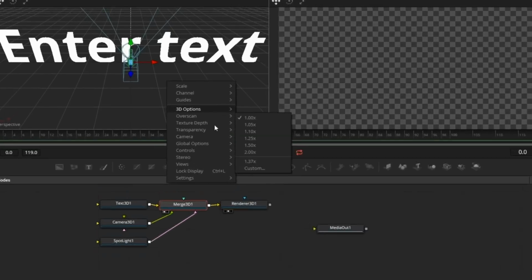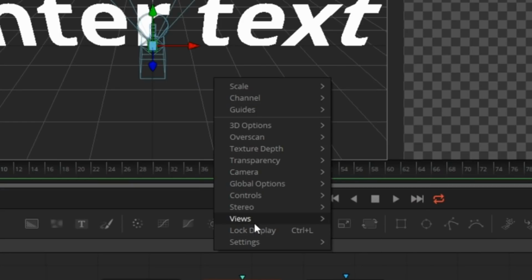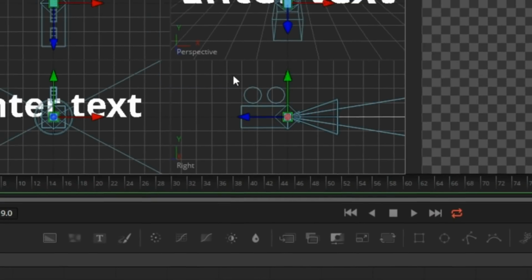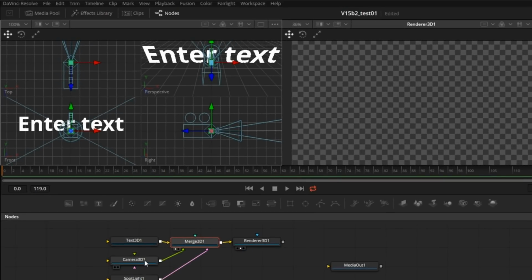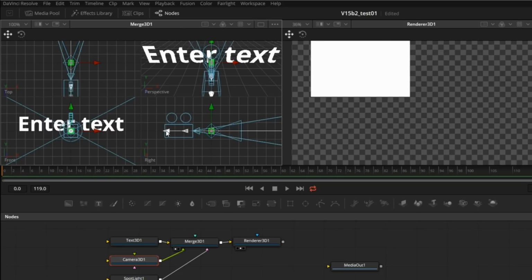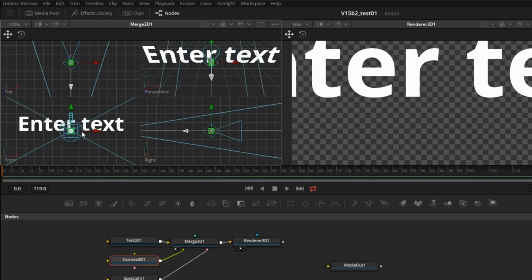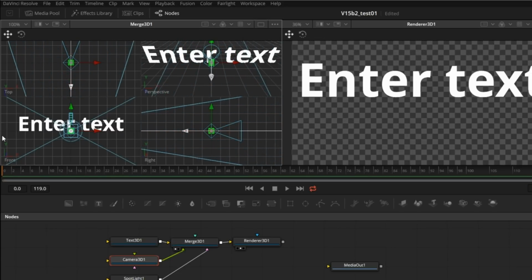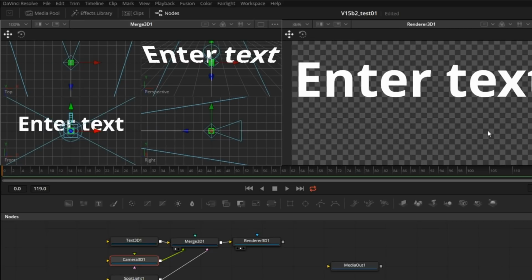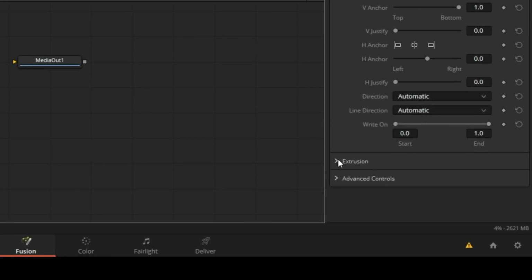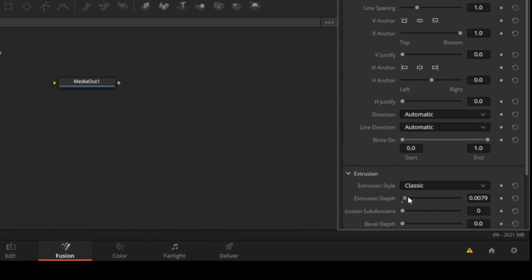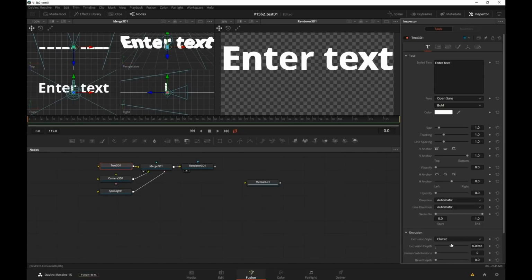I will right-click on our left view, go to Views, Quad View. So now we have the top, front, right, and perspective view. Let's select our camera down here and pull it back, and as you can see now, our 3D text is coming into view. It still doesn't look 3D because it has no extrusion, but if we select the Text 3D, go to Extrusion, and let's give it a little bit of extrusion depth.